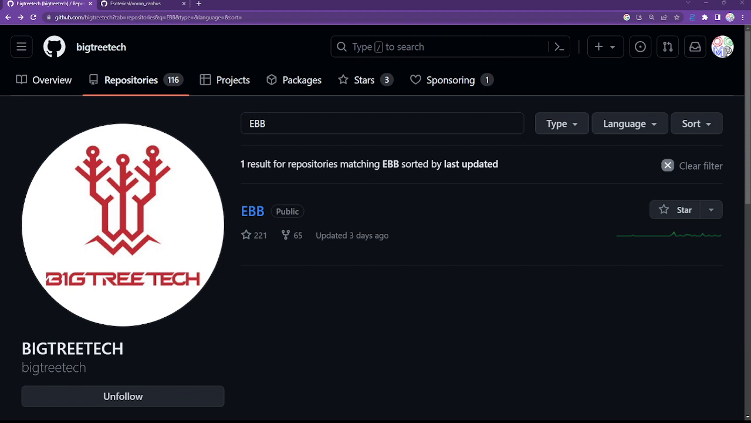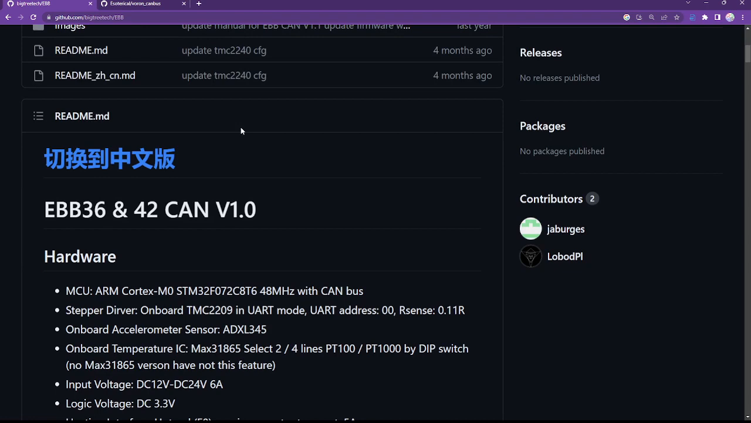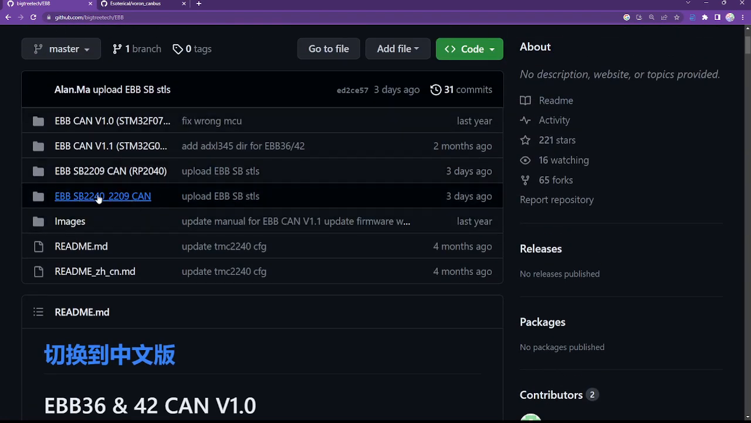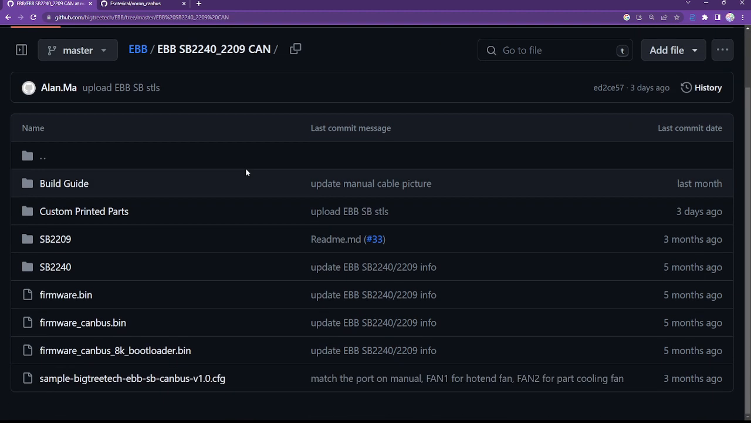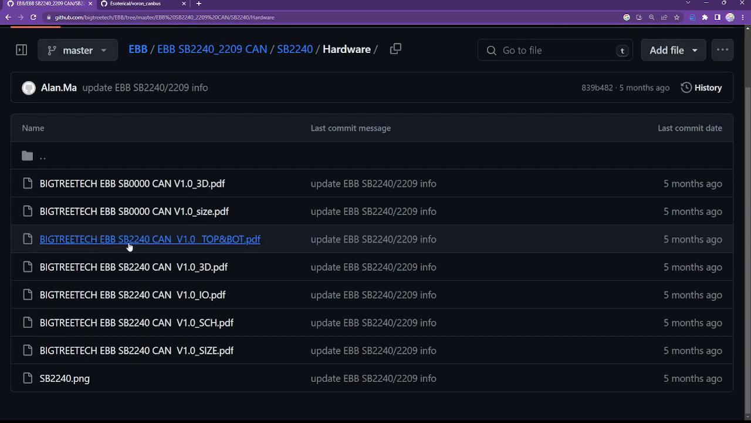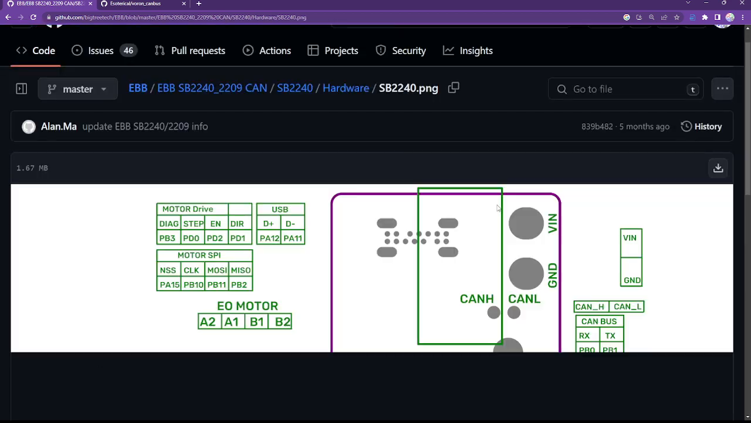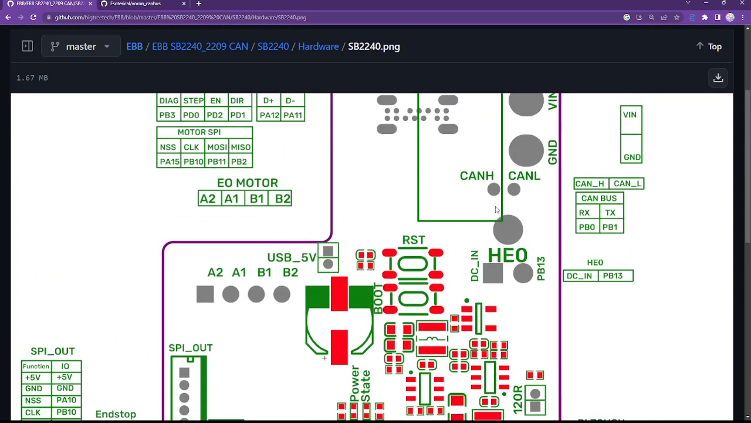All right, so to start off, here I am on Big Tree Tech's GitHub repo list. So I did a search here for EBB, and I'm going to click into their EBB repository. And there's a few options in here that are relevant to what we're talking about. In my case, I'm looking at the EBB SB2240 board. So I'm going to go ahead and click into there. So here's a number of files and features of that board, including, for the SB2240, if I go into the hardware folder here, I can pull up details like the pinout and so on and so forth, the input output. I can see an image of the board pinout. So that can be useful for setting things up later.